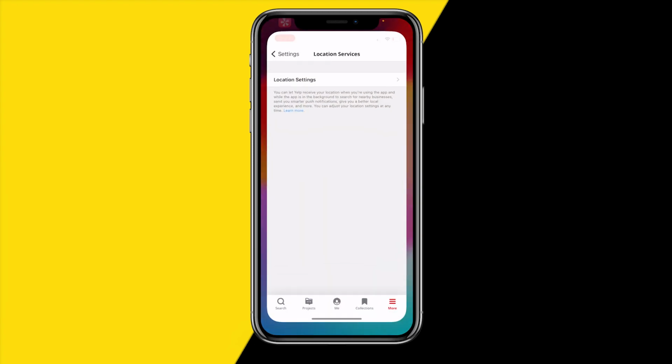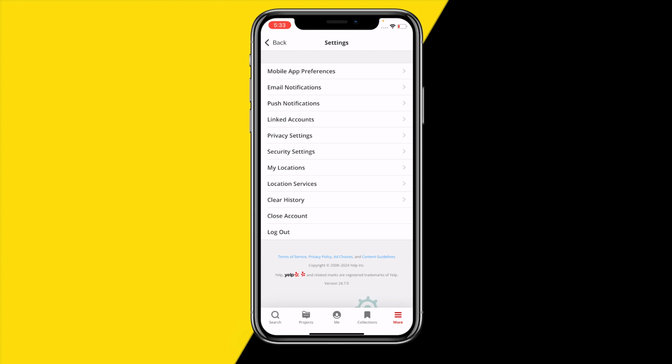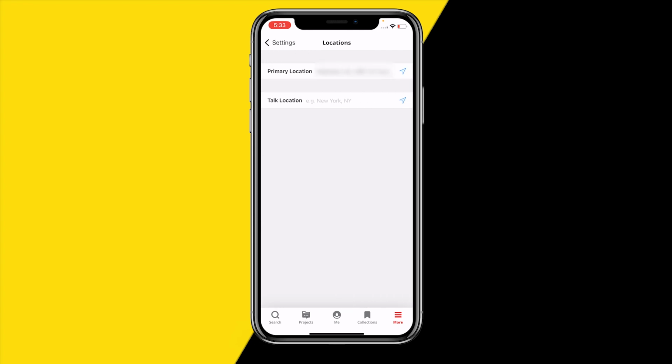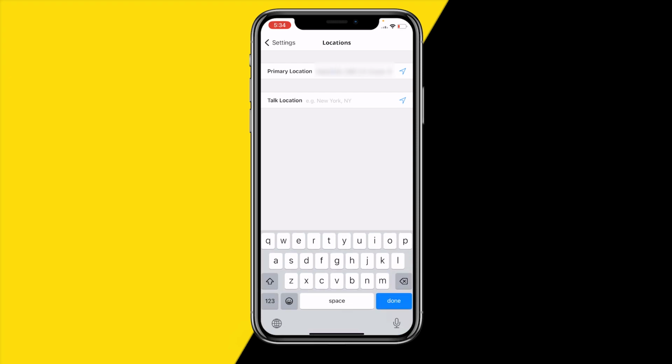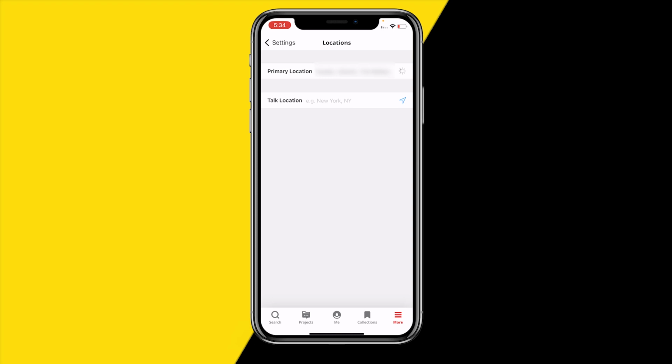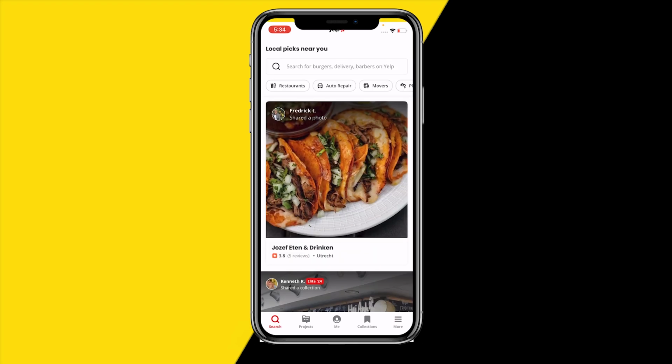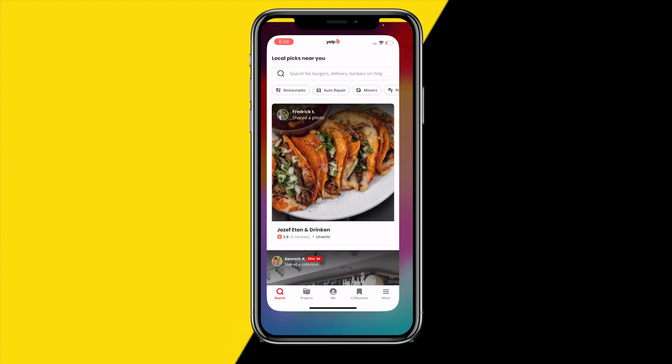already good to go. What you can now also simply do is click on My Locations, and it's really important that you type in your primary location, the location you are currently living at or where you're currently residing. So just type in your location, it's really easy. And once you've done that, you should be good to go. And now you should start seeing restaurants from nearby you. And yeah, that's all you need to do.